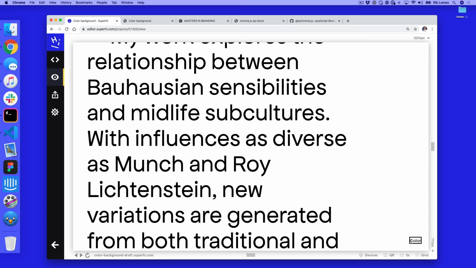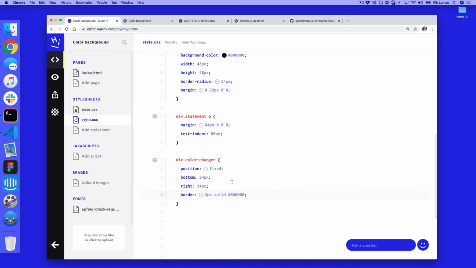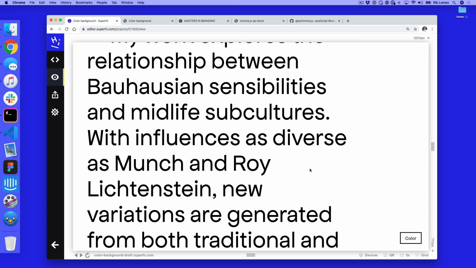Padding basically makes this area a little bit bigger inside the border. So I'm going to add a little bit of padding: 8 on the top, 16 on the right, 8 on the bottom, 16 on the left. So again, clockwise from the top, 8, 16, 8, 16. There we go, looks a little bit nicer.